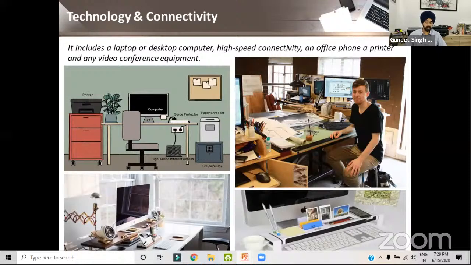Next part, as we were discussing in the previous slides, technology and connectivity. It includes a laptop or desktop computer, high speed connectivity, an office phone or printer, and any video conference equipment. If you talk about connectivity or technology, you require extra space to accommodate these things. So in that case, you require maybe a separate table, a bigger office table to adjust these things. You require a separate space to place your paper shredder or maybe a safe or any other extra equipment which you use apart from what we are showing.